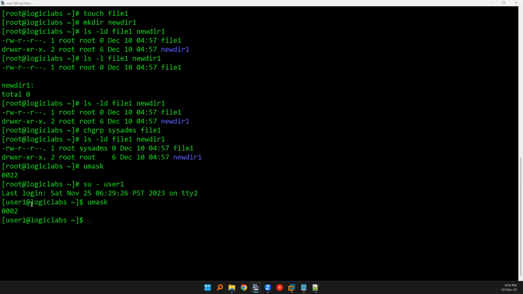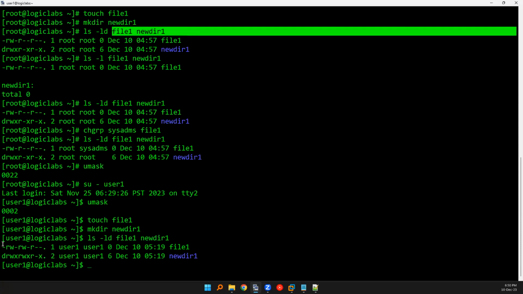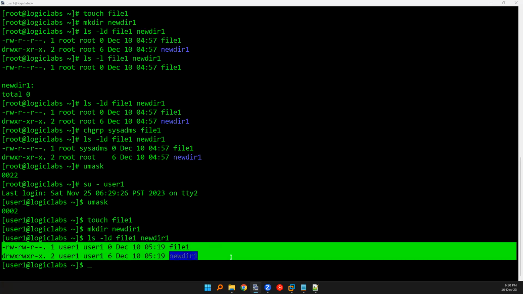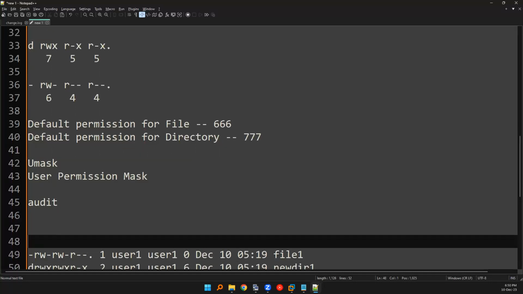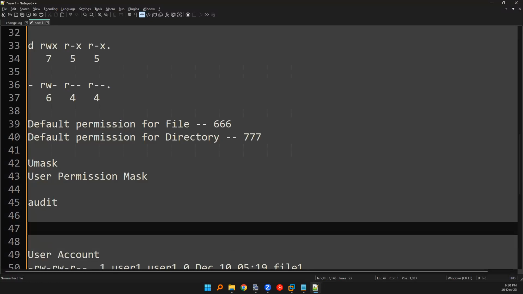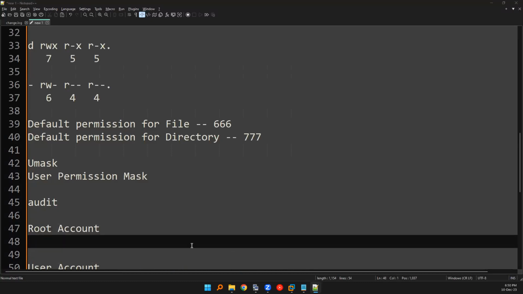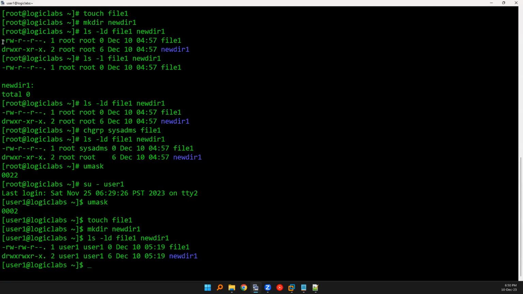Let me quickly create the same file name. So touch and mkdir. Let me copy paste the same file name and directory name and execute this. You see, these files are created obviously, but you can compare the permission. This is for the user account. Let's see the difference, then you can easily understand the power or usage of umask.